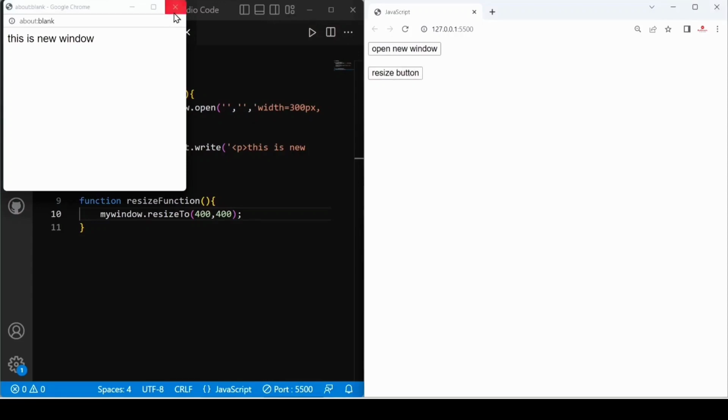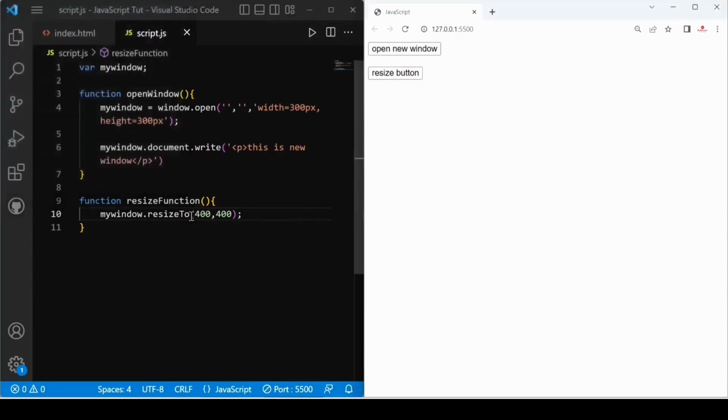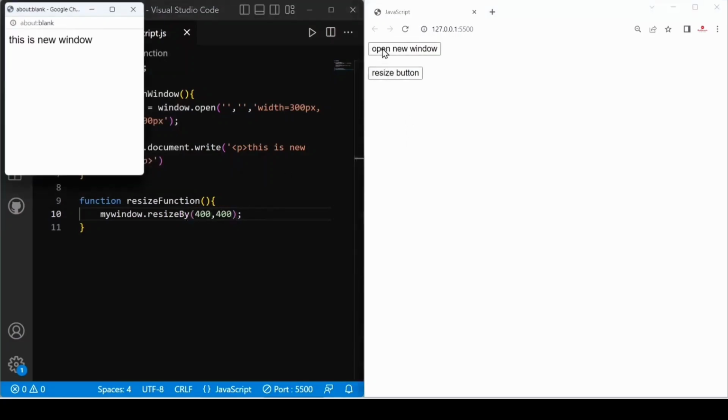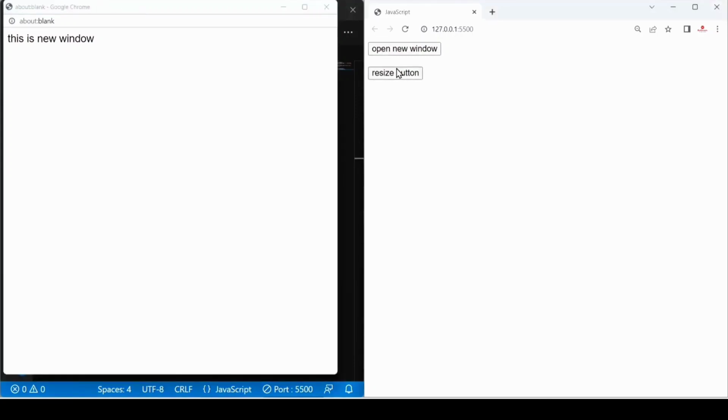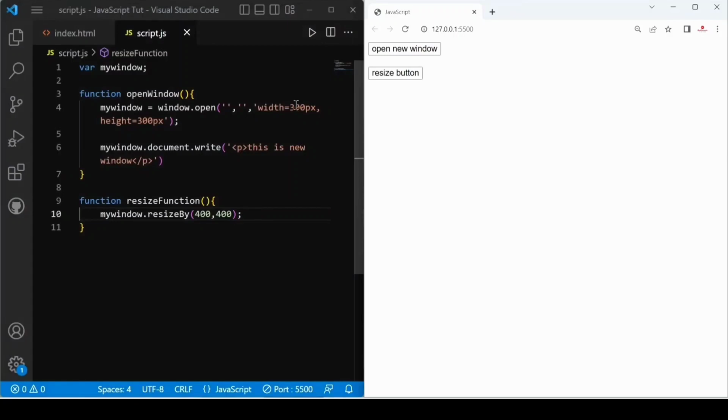When I remove this and I use resizeBy here, now let's save. When I click, you can see by default it is 300 and 300, but when I click, now you can see it is 300 plus 400, which is 700. Now it is 700 from here and 700 from here. When I decrease it a little bit, I just provide 100, and here also we provide 100.